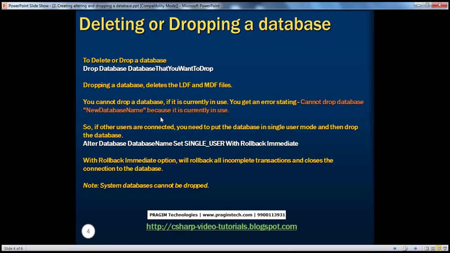If there are many users connected, the database is set to be in multi-user mode. So you will have to bring it back to single user mode before you can actually drop it, if there are people currently connected to the database that you're trying to delete. And the way we do that is we again use the alter database command.